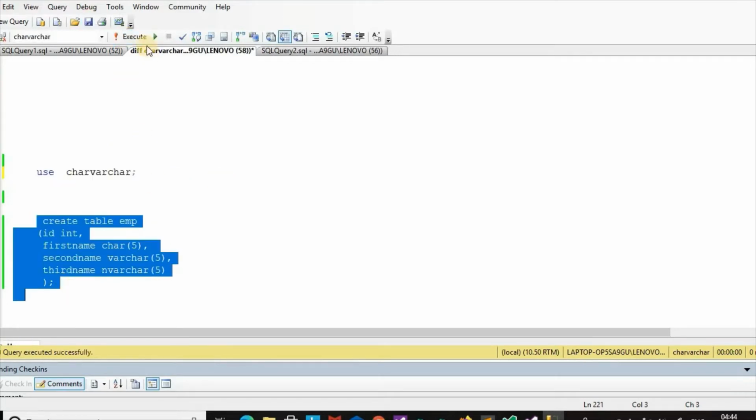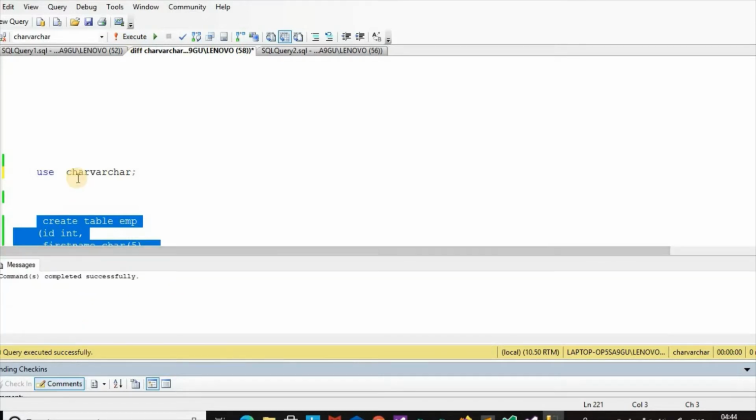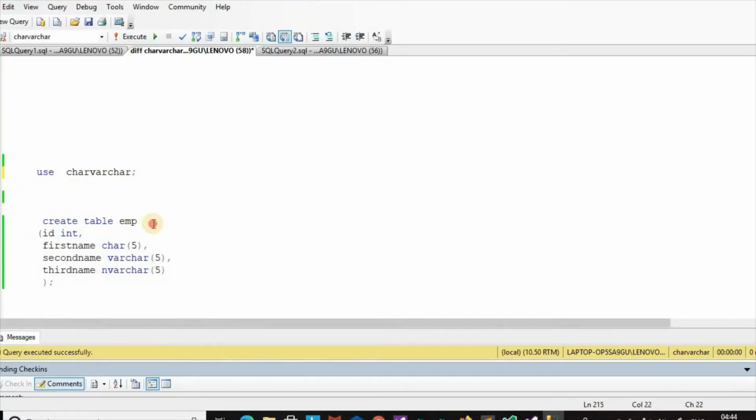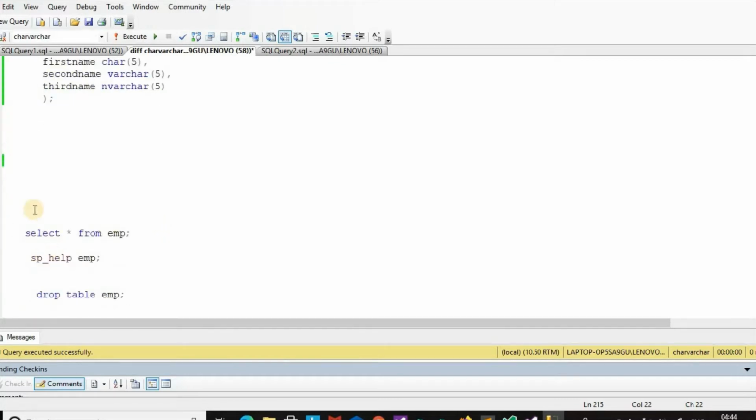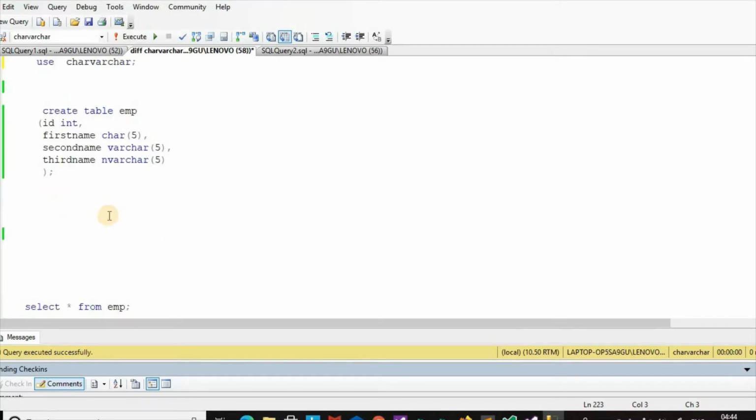So we create this table first. The table is created here. Now we add one record here: insert into emp values 1, then 'sam', 'sam', 'sam'.